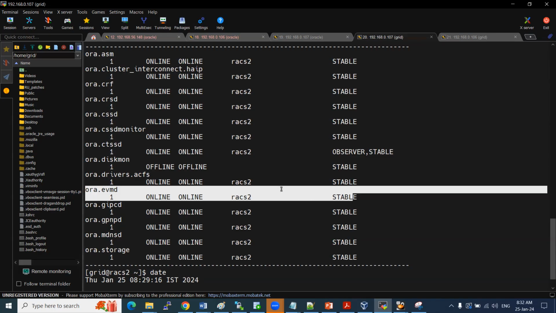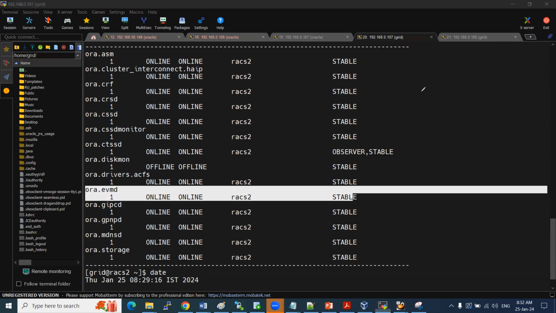Another thing is the grid naming service. We have ONS and GNS, Grid Naming Service. This will help for your DNS.